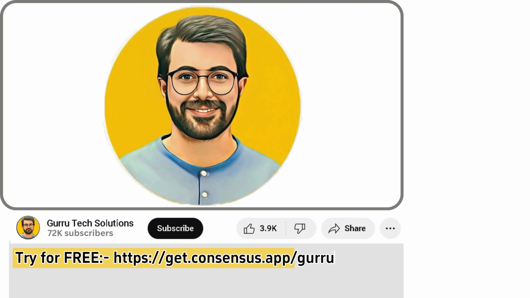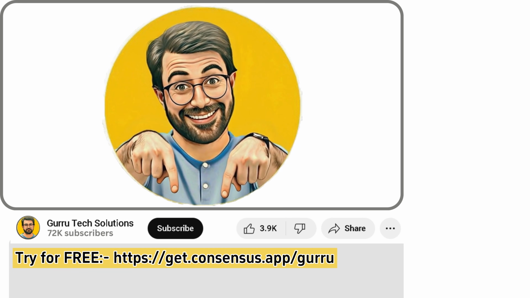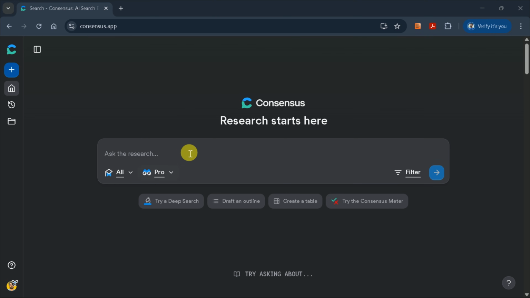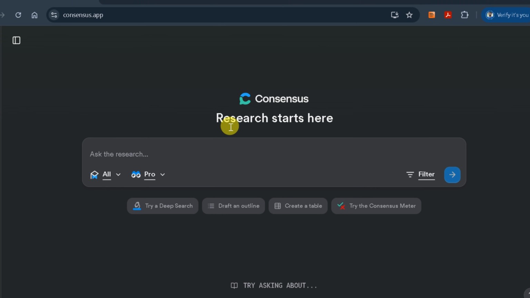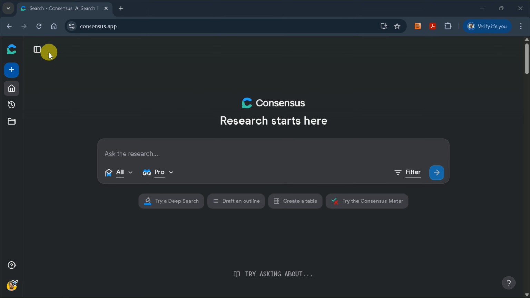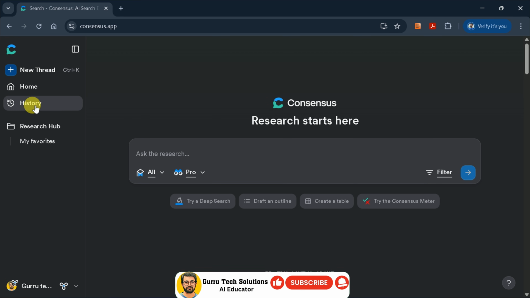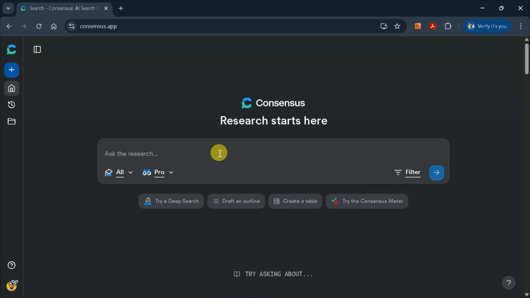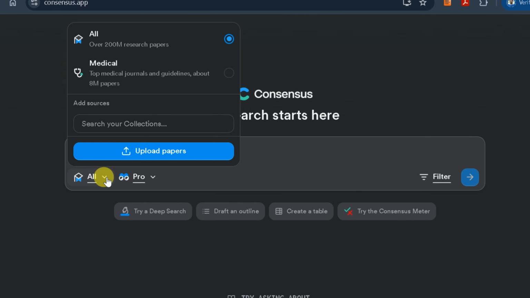To access the official site for the Consensus app, simply click the link provided in the video description, which will take you directly to the homepage of this innovative AI tool. The interface is intuitive and user-friendly, with navigation options like Home, History, and My Favorites on the left sidebar, allowing you to easily track your activity and store important PDF files for future reference. At the center, you'll find the prompt bar where you can enter your research queries.